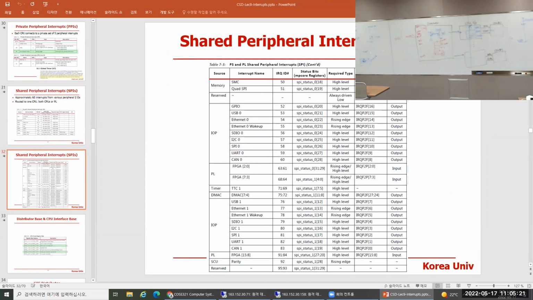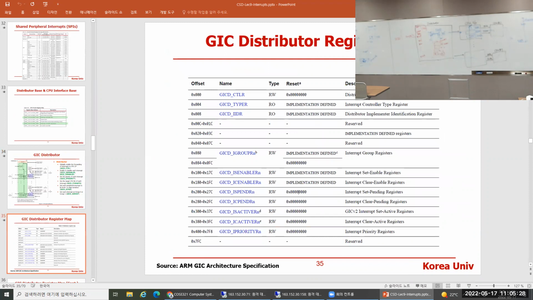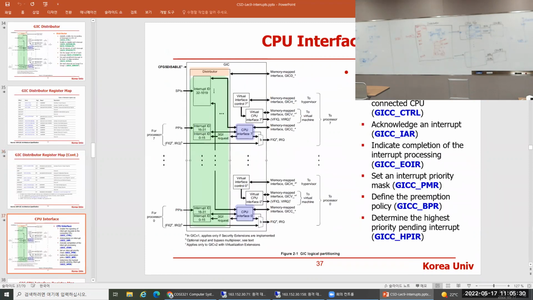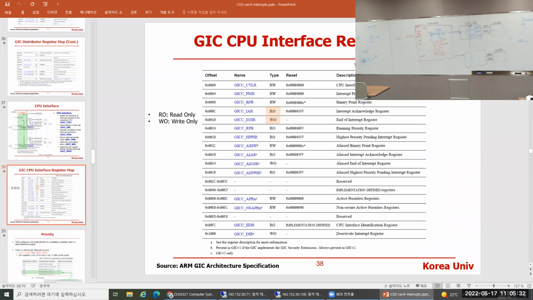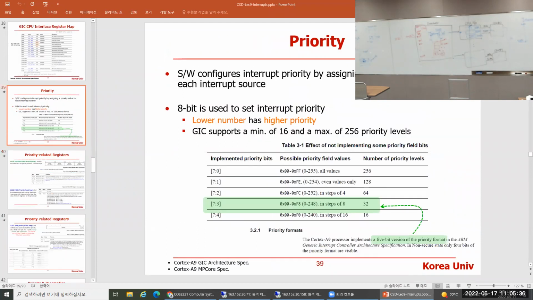Then let's go through this PowerPoint slide. I need to talk some more about the distributor and interface. So we already know about this. Let's talk about priority. This one is a little bit important. Priority. This one.